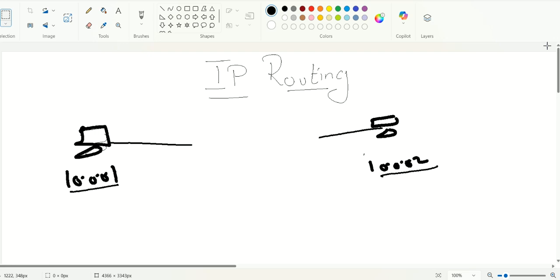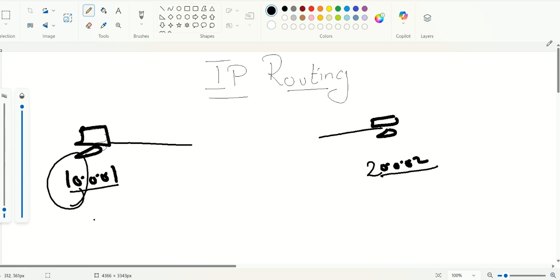Now let's say we have here 20.0.0.2. So definitely there is a need for IP routing. From this IP, someone should show the path to go to this network and this IP. Someone needs to show the path. That is why we call it a router. It routes. It shows the route.